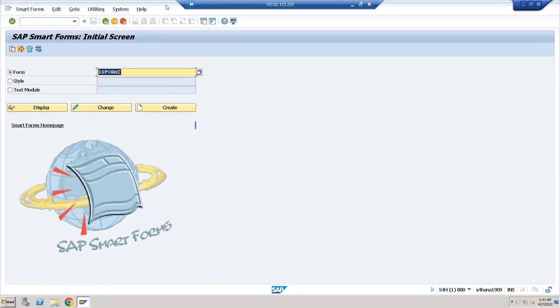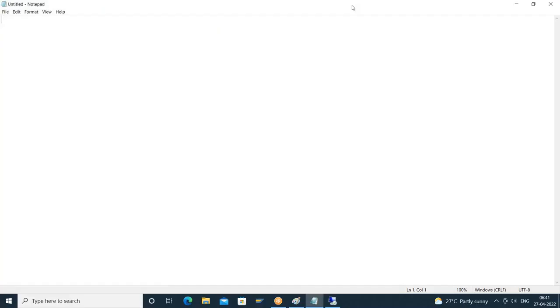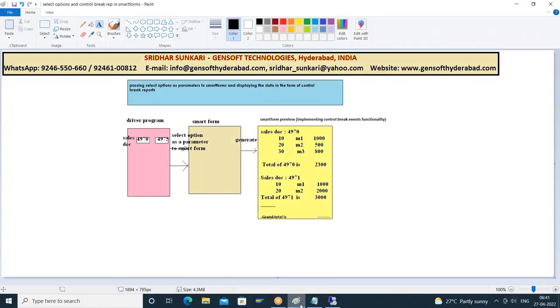So we have passed a single parameter to a smart form. Now what I want is, let us see how to pass select options as parameters to a smart form. Already we know select options. What is a select option? A select option statement generates a selection screen for reading the range of input values.